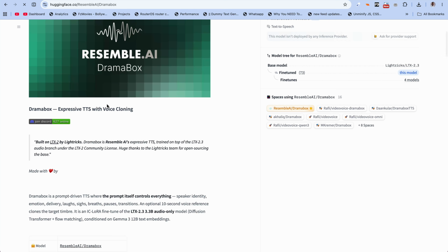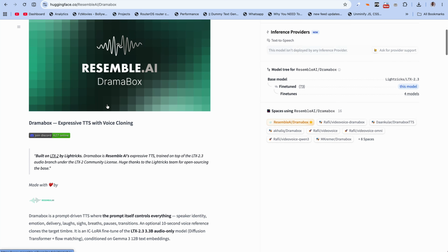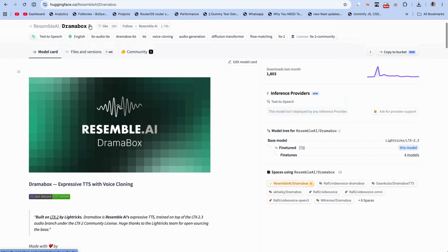Let's just continue. So once you've downloaded the model weights, you can use the Hugging Face Hub CLI. You have to copy this and use the Hugging Face CLI to download this repo into whatever directory you like.